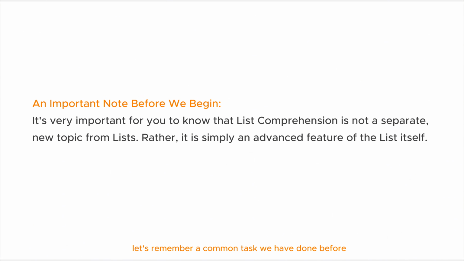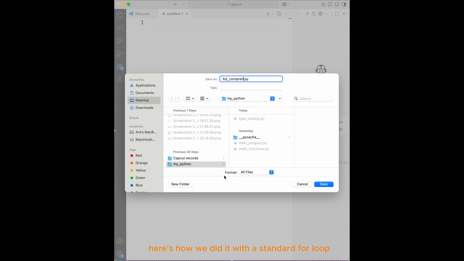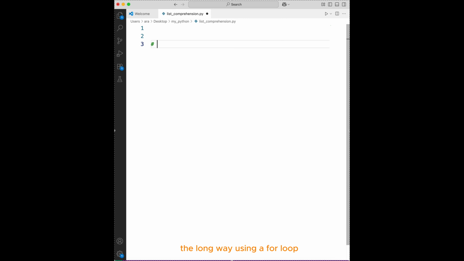Let's remember a common task we have done before. We have a list of numbers and we want to create a new list containing the square of each number. Here's how we did it with a standard for loop. The long way using a for loop. Numbers equal to 1, 2, 3, 4, 5, for example.